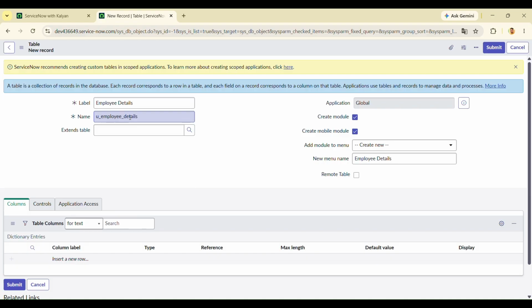auto populated. As I mentioned, in ServiceNow, if we are creating a custom table, that table name will get prefixed with u underscore. This is the naming convention for a custom table in ServiceNow. So if any table is prefixed with u underscore, you can say that it's a custom table. I added the mandatory fields, label and name. I gave the label, and the name is auto populated by adding the prefix u underscore automatically.